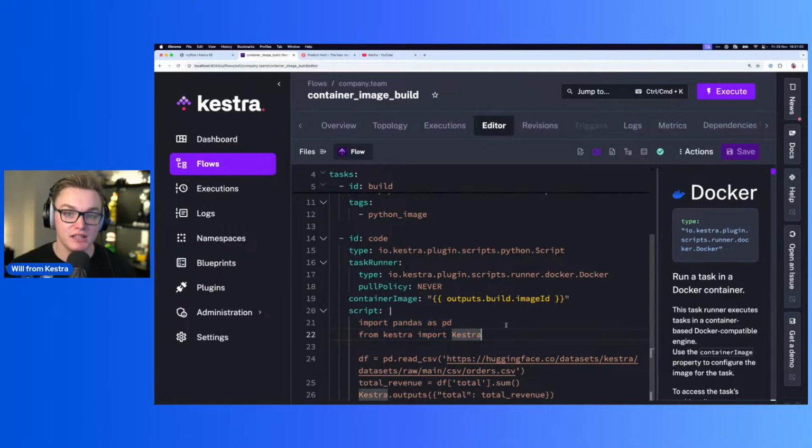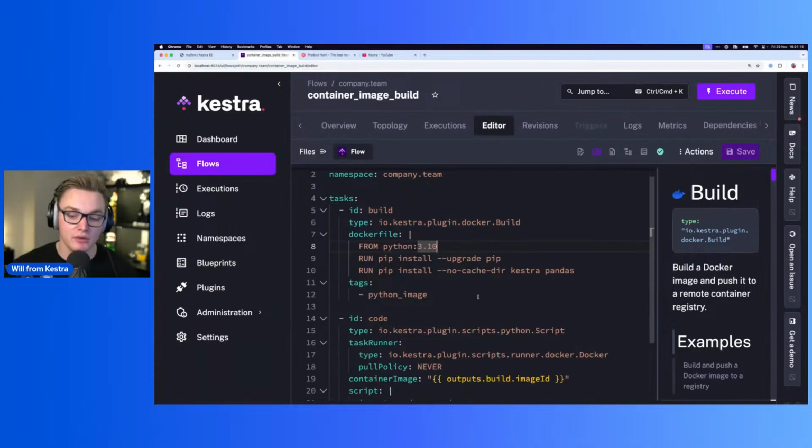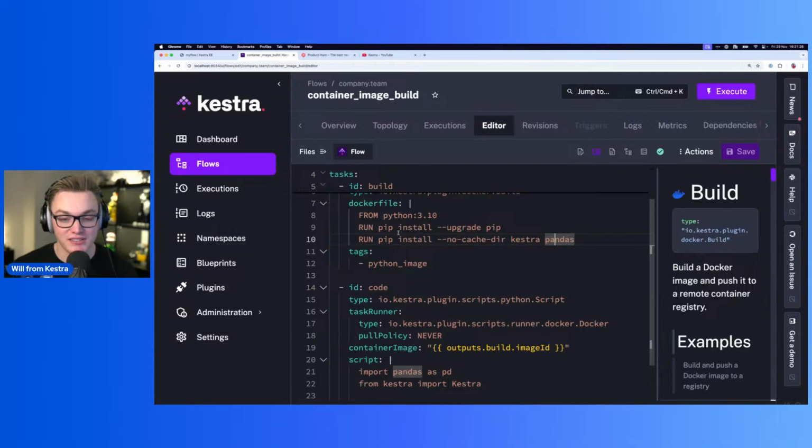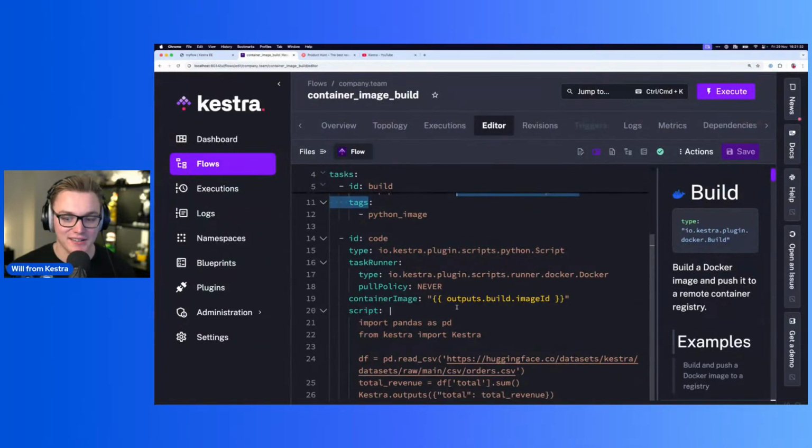Now, instead of using the before commands to be able to install those, what I'm doing instead is building a Docker image that is based on the Python 3.10 image. So I'm kind of doing what the Python environment's doing here. I'm giving myself a Python environment by using the Python Docker image. I'm running pip install inside of my Docker file to install Kestra and pandas, and then packaging that up. And then I can use an expression to access the Docker image that's been generated as an output in my next task.